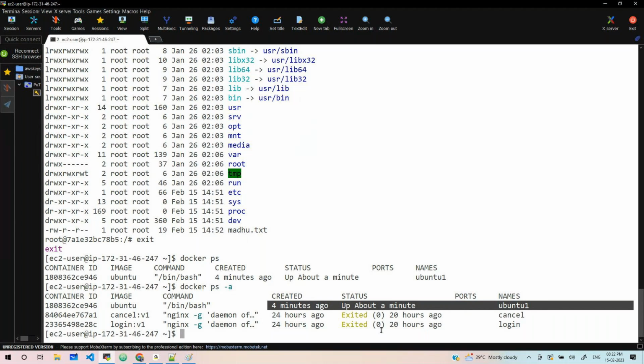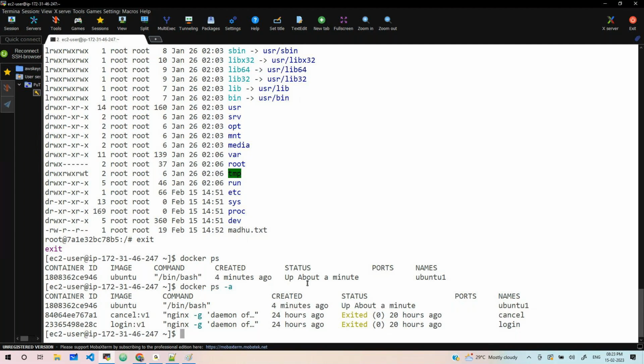Now if I want the Madhu file, the data which I had written in the previous ubuntu 2 container, I can't get that back. I lost the data, right? In such scenarios, if the container is lost and you want to store the data persistently, for that we use a concept called volumes. Did you get it, guys? Do you understand the problem here?